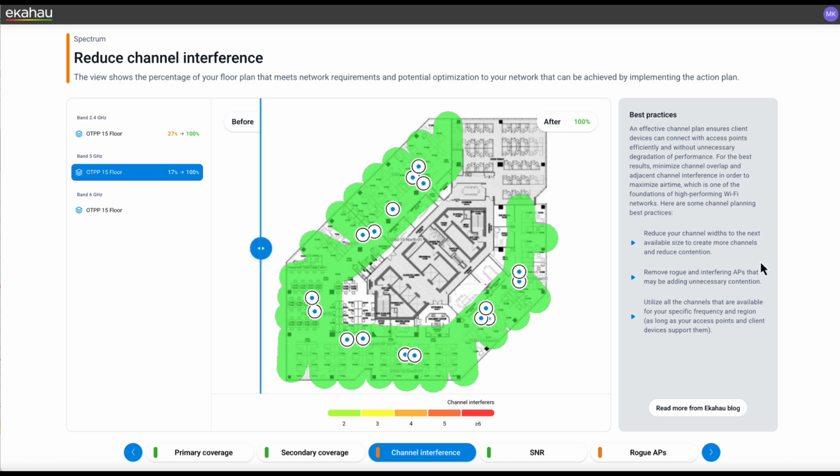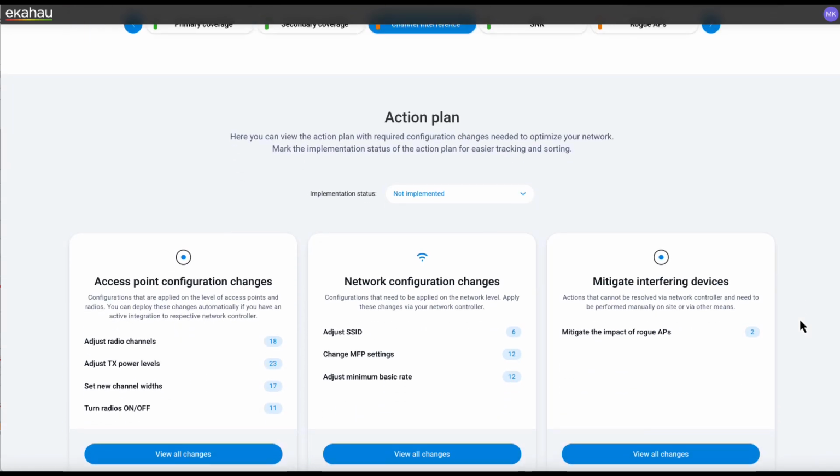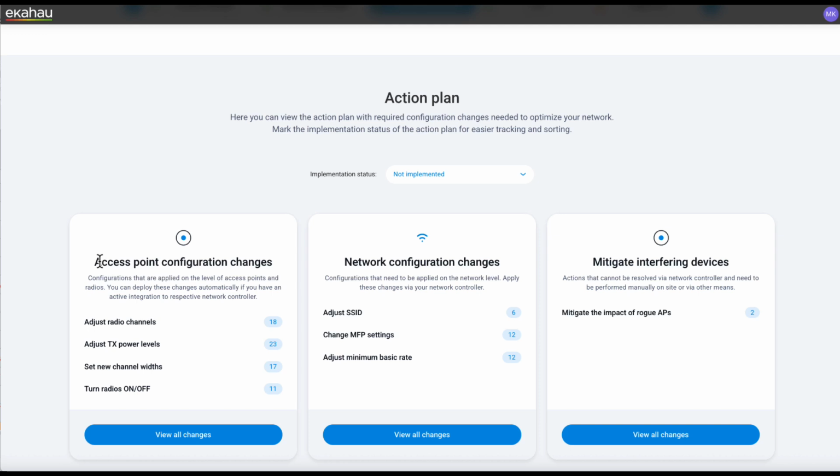Now, once we scroll down in the action plan, we can see three windows. One window is access point configuration changes. Then there's network configuration changes and also interfering devices. Now, we can see all the key parameters that need to be changed. There's 18 changes on the radios, transmit power changes is 23 changes, 17 for the channel width changes, and on-off radios that we need to possibly turn off are 11. So let's see the changes.